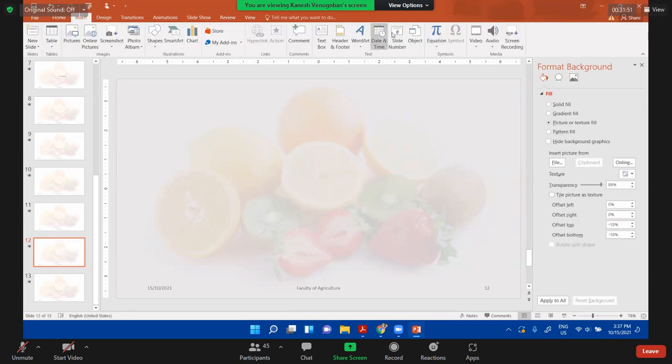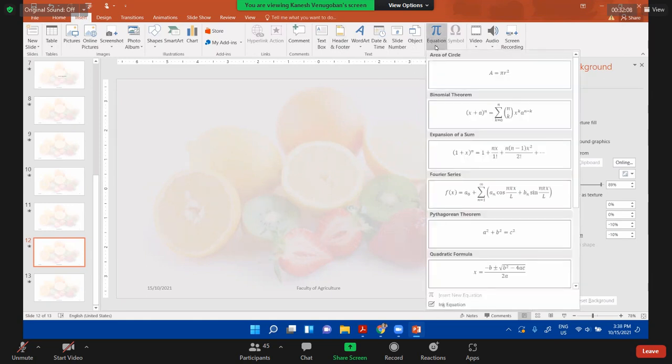Insert word art, date and time, slide number. You already know these, when you insert the header and footer, you can place the date and time, slide number, and object. And equation also, if you want to insert any mathematical equation, you can create the equation. This one we already learned in Microsoft Word. Okay, the same features.